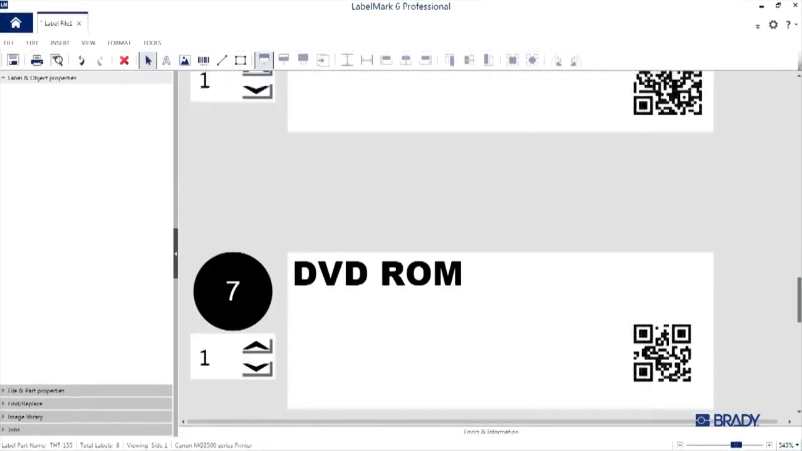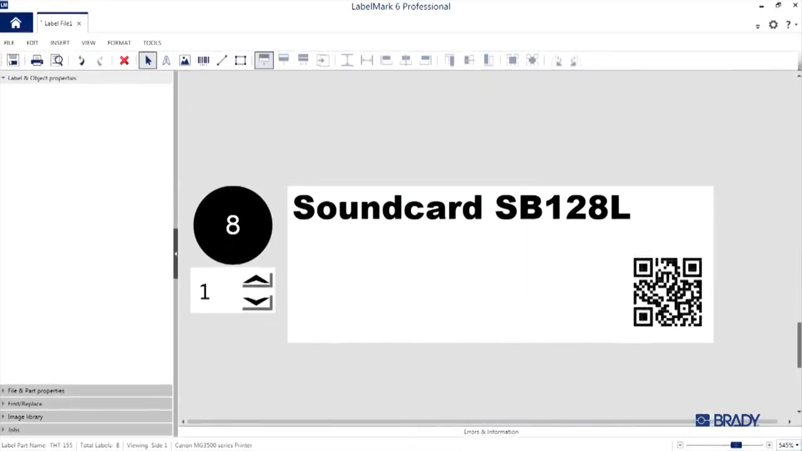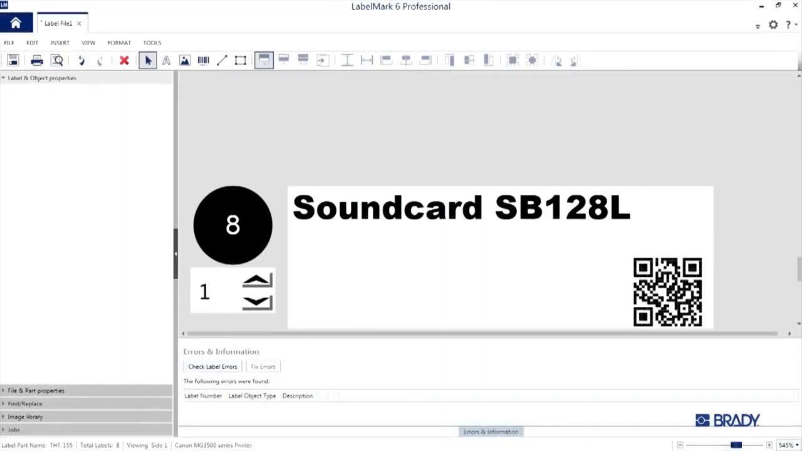The last step now is to select errors and information at the bottom of the application. That's going to let us know if there'll be any data drop-off. Just hit Check Label for Errors, and once that clears, you're ready to print.